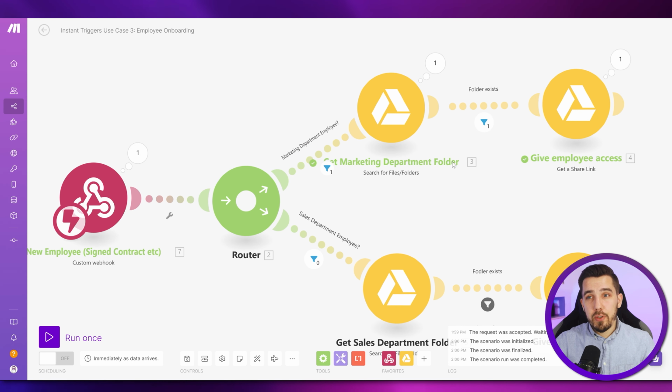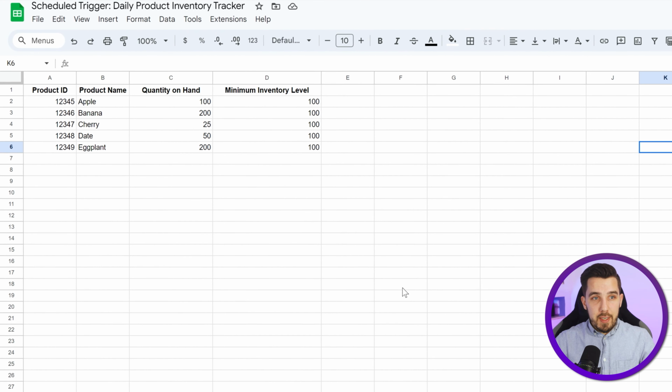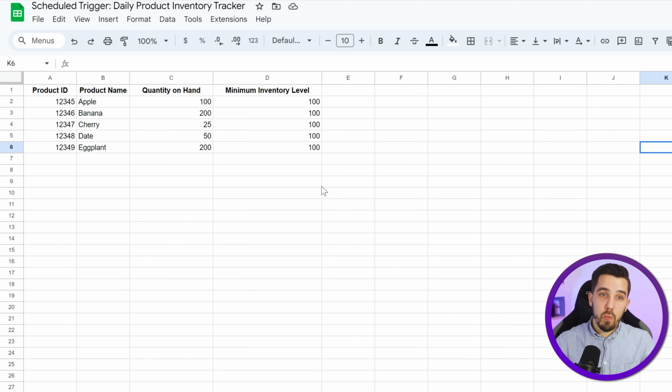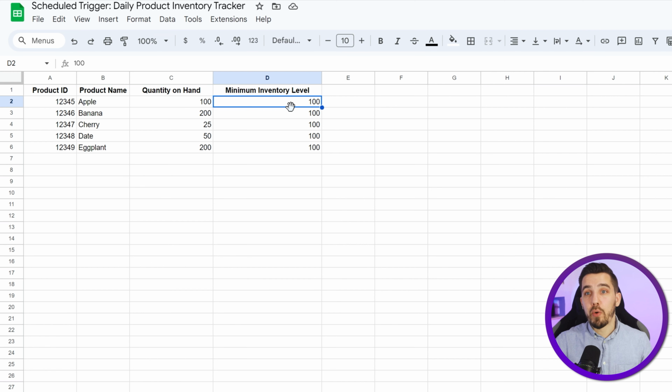Now let's get into schedule triggers and how they might be helpful. Here's an example of a daily product inventory tracker. So basically we have the inventory of our apples, our bananas, our cherries, our dates, and our eggplants. And we have a certain threshold. So whenever the inventory reaches this threshold or goes below this threshold, we want to get notified, and we want to get a notification once a day.